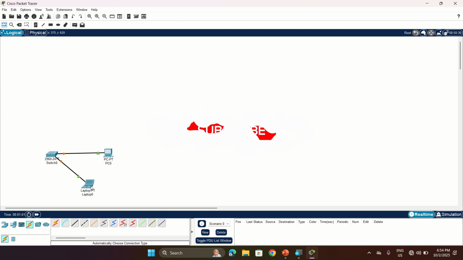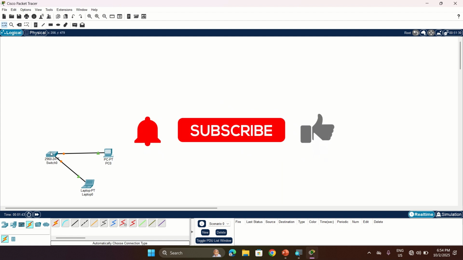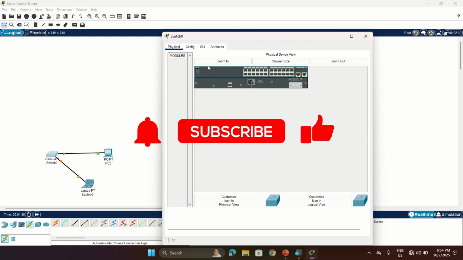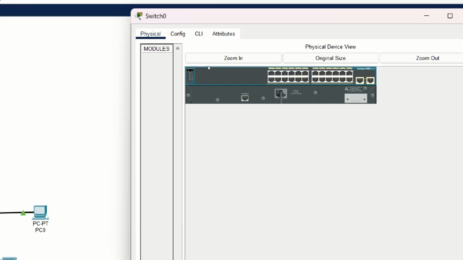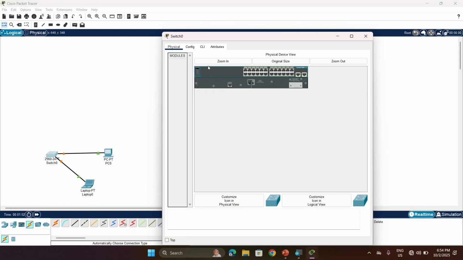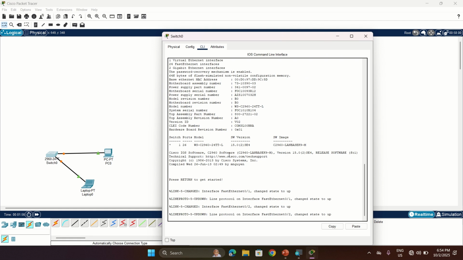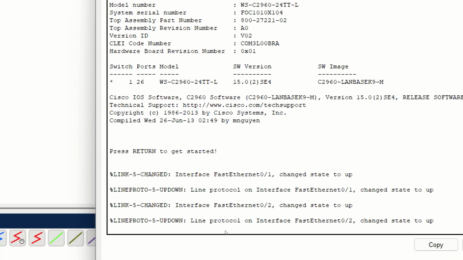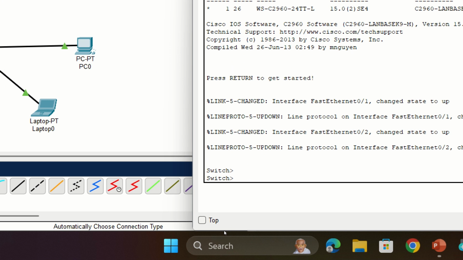Then I go to the switch. Just click here, and a pop-up window will open. Here we can see the Physical, Config, CLI and Attributes tabs. So here we need to click CLI. This is the command line interface, and I zoom in here and press enter two times. So this is my switch, and the switch is in user EXEC mode.